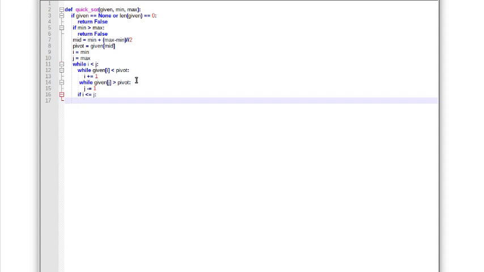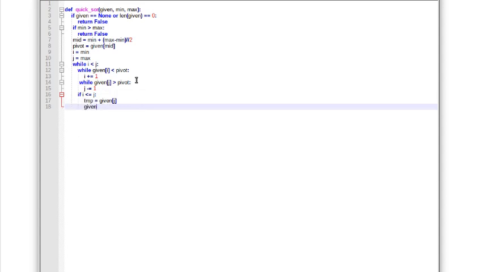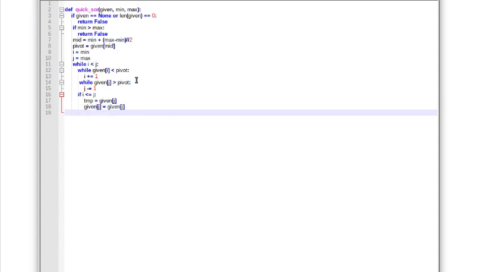So in this situation, we do the swapping. I'll just do the swapping right here. I don't want to create a different function. So given j would be given i, given is an array, by the way. Hope it's clear. And then given i would be the temp value. So we did the swapping.